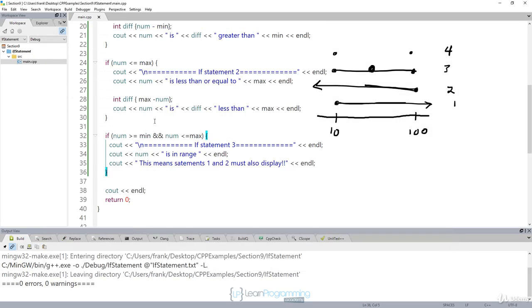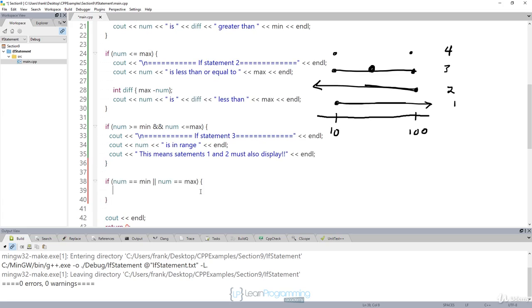Okay, so now the last one we'll do is we'll actually check to see if it's right on those boundary conditions. So we'll say if the number the user entered is equal to the min, or the number the user entered is equal to the max. Notice how you have to have that or in there. The and would not work because it's never going to be equal to both. So in this case, we just care if it's equal to one or the other, in which case we'll output statement 4.